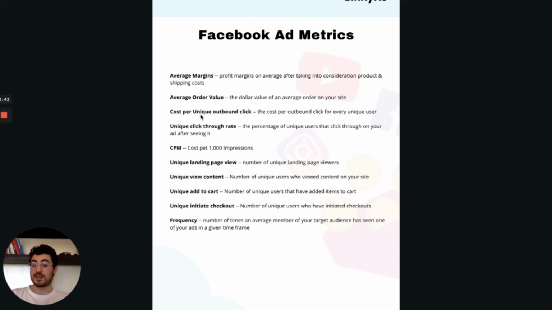Next, we're going to be looking at unique landing page view. Again, you don't want to account for people who are just visiting the landing page over and over again for whatever reason. You want to make sure that you're going for those unique metrics. Again, we're going to see the steps of the funnel, so unique landing page, view content, add to cart, and then initiate checkout, and obviously unique purchases after that. So all of those, we want to have them unique, and I'll show you how to set those in the actual ads manager in a second.